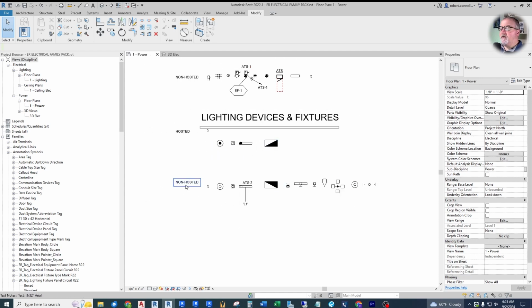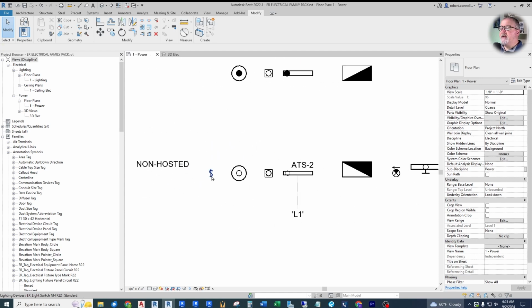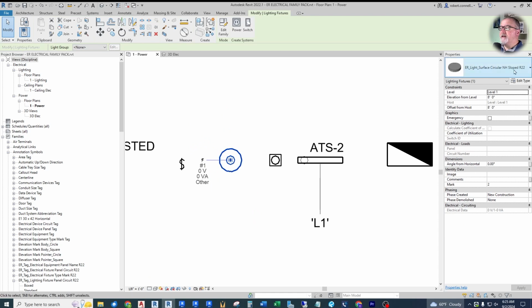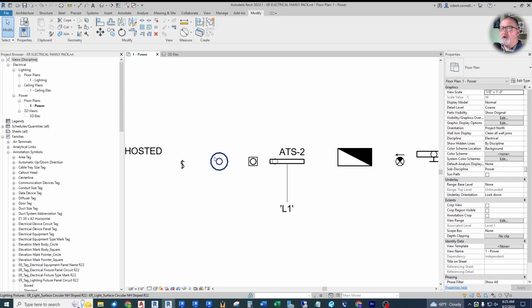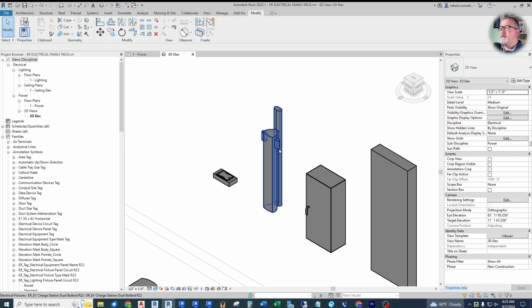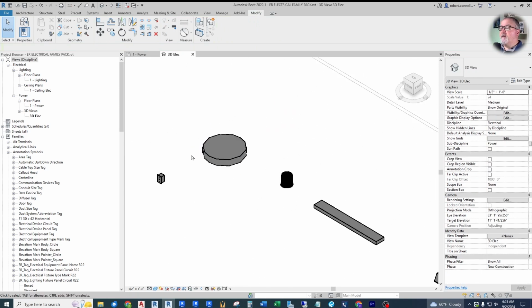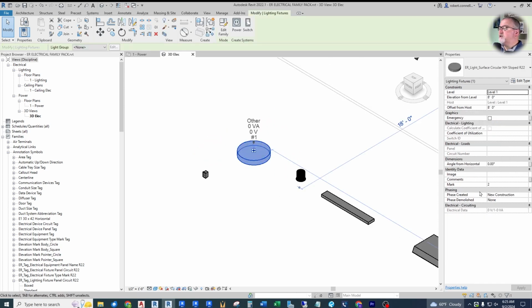Now, the rest of these are all non-hosted. They can be placed anywhere in your plan. You're not restricted to walls and ceilings. Furthermore, this one you will see is a sloped. I've done a video on this where you have a variable slope. So if you look in three dimensions at this one, right there, we can change right here the angle from horizontal. We can make this at a 45 degree angle.